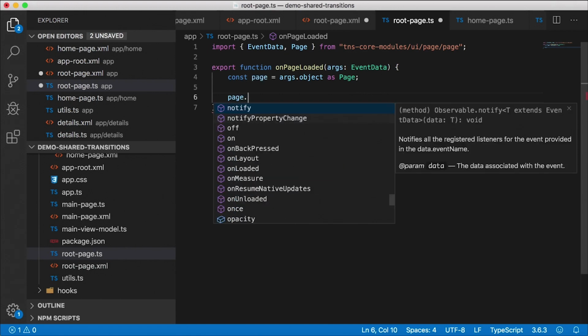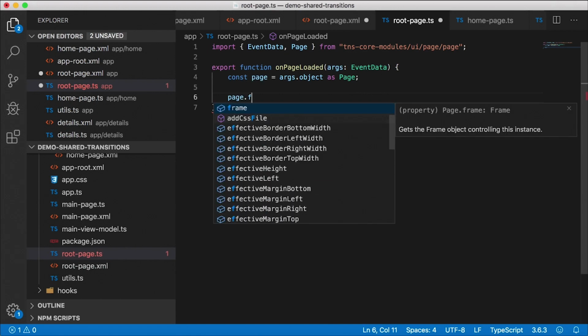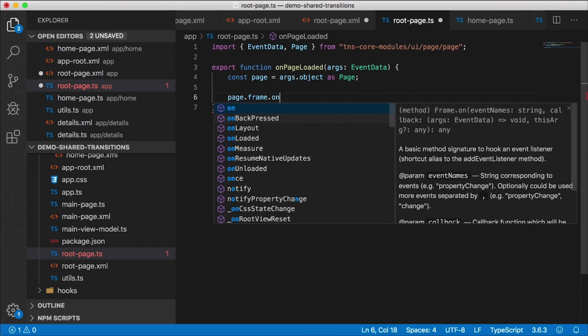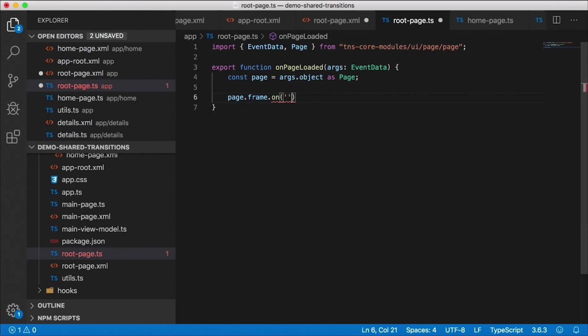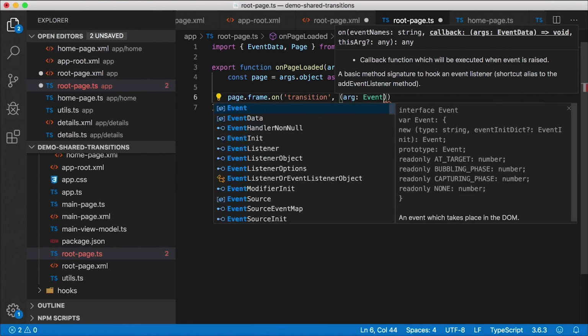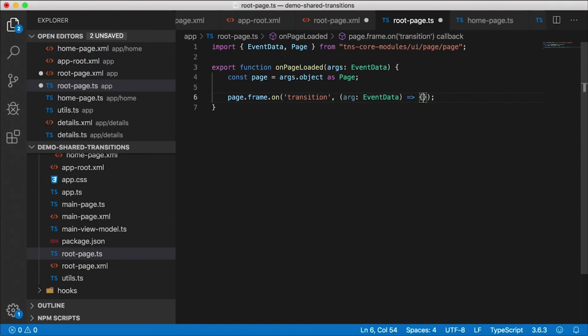So this page right here is our root page, and we know that its frame is going to be the very top root frame of the UI, and that's not going to change. So page.frame, and we can say on, which is going to hook up a custom event, on transition, that's the event name. So whenever we notify with the event name transition, it's going to fire off this function right here that we're about to define, arg event data, and then the body of the function is going to go here.